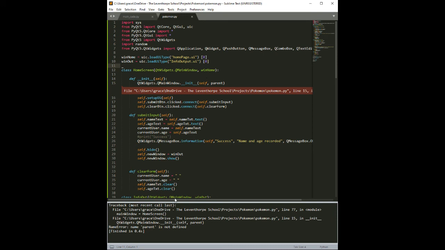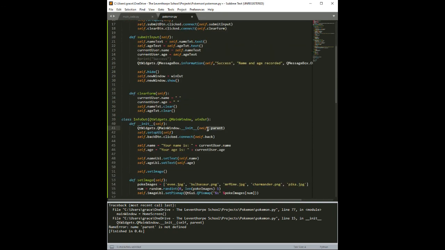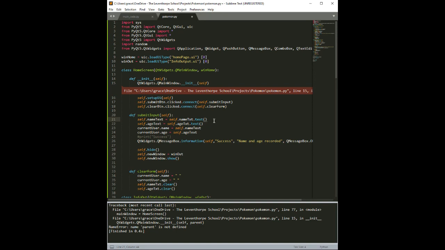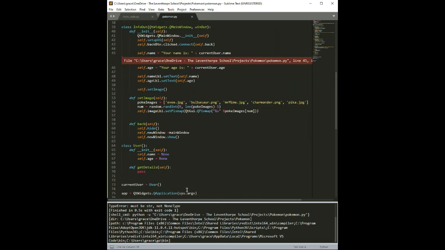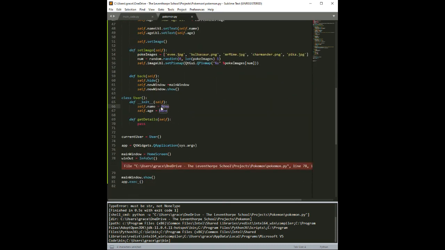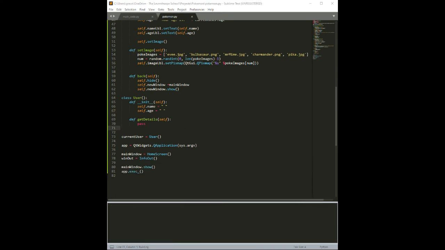Interesting. Let's do some error checking then anyway. Parent is not defined. Oh, of course it isn't, because I decided not to put parent in there. So, sorry, you might have to go back and delete that out of your code if you also put that in there. And it doesn't like these being a none type either. Let's set these to nothing then. There's a few changes I've made to this as I've been going along. I think I'll stick to how I had it the first time next time, and then I won't have these issues. But hopefully, there we go.